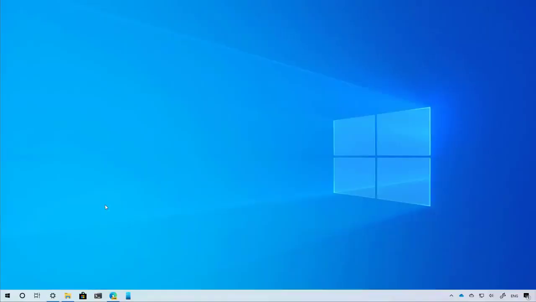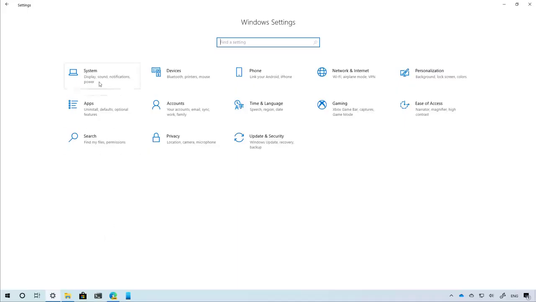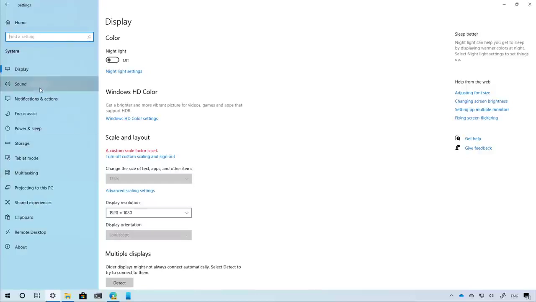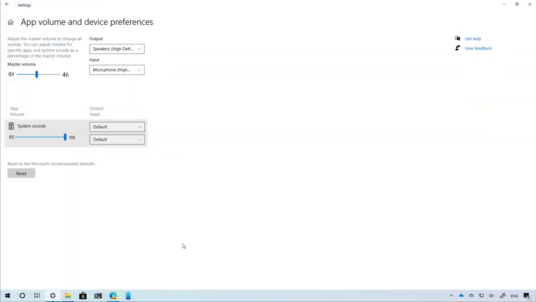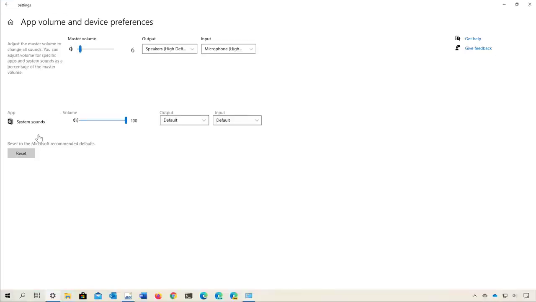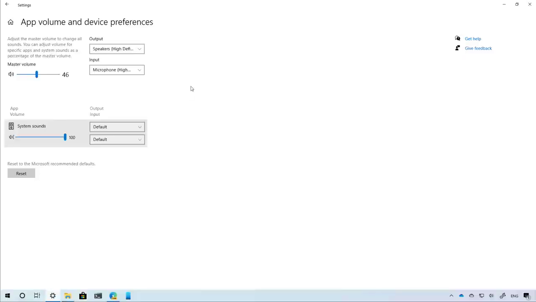Okay, so now let's dive into the other changes for the Settings app. On version 2004, now the app volume and devices preference settings has been updated, but you won't see new settings or options. It's just some tweaks on the user interface. So now this section looks like this for each app that you can adjust sound, instead of this, which is how it looked before this update. So that's the biggest difference on this new version of Windows 10.